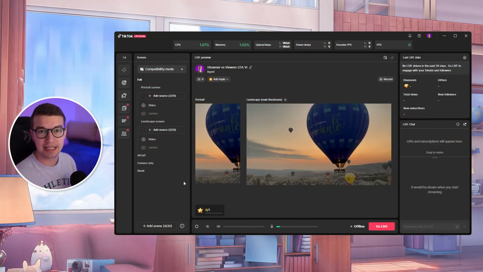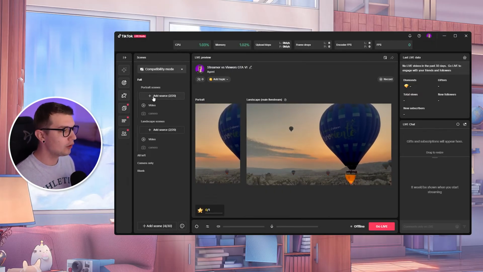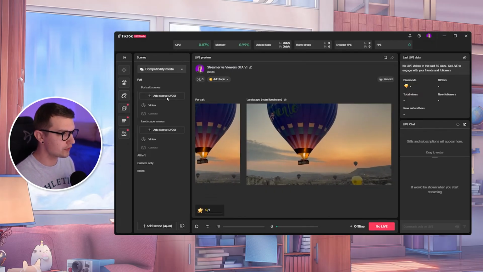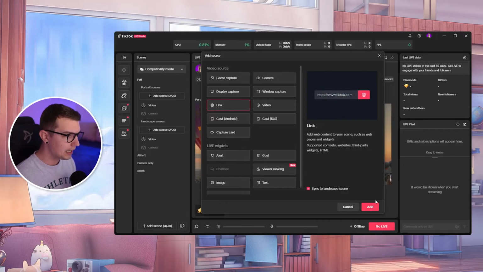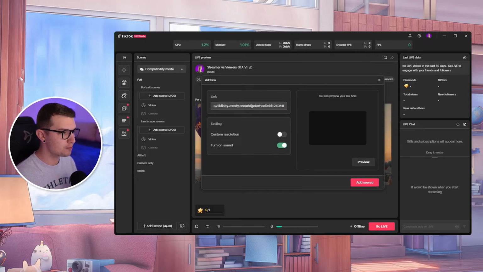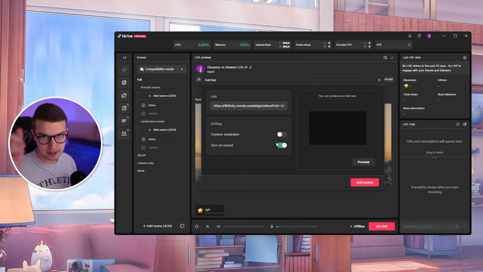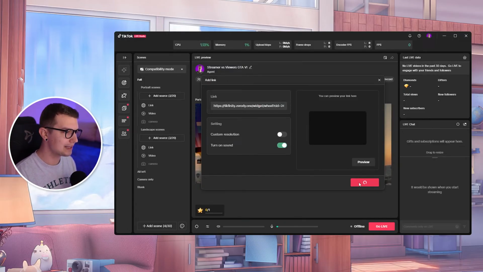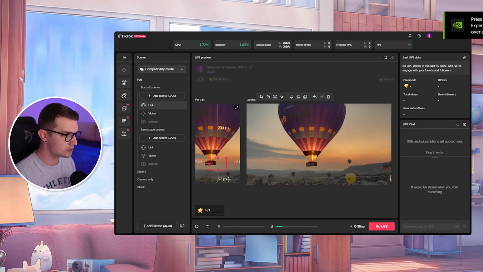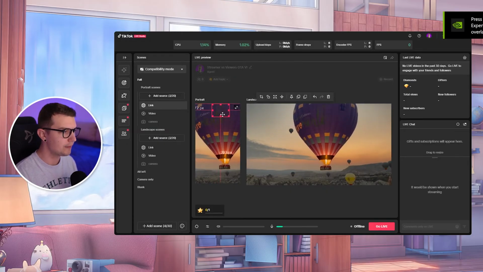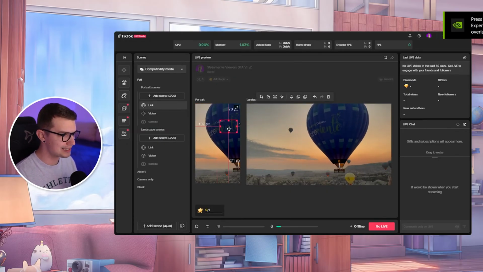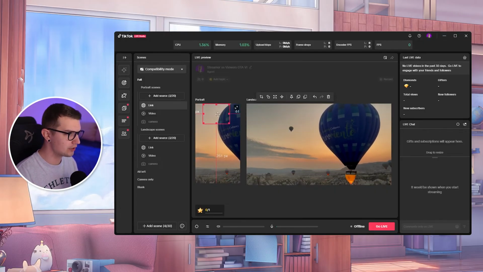So now that I have my TikTok Live Studio open, all I do is go to add source over here. You go to link, click on add, and then you can just paste this link right over here. Turn on the sound so it does the spinning sound as well. Add source, and now you have this source right over here. So you can put it on top, you can put it on the side, whatever you want. Let's just increase the size of it.